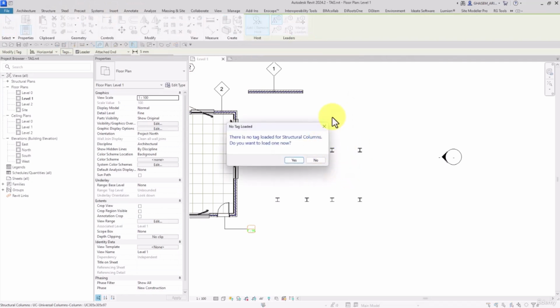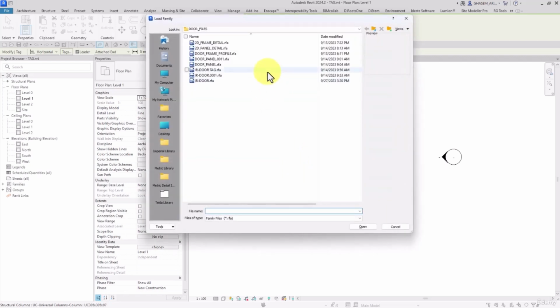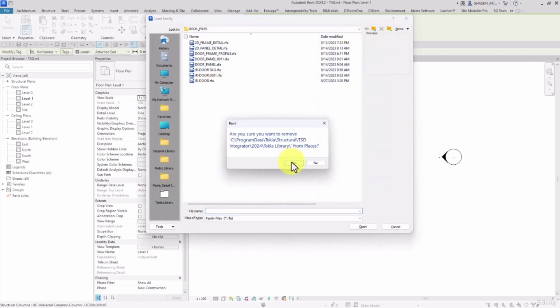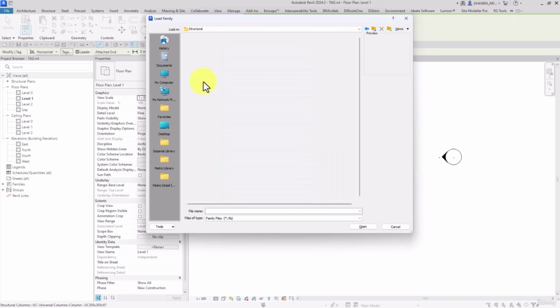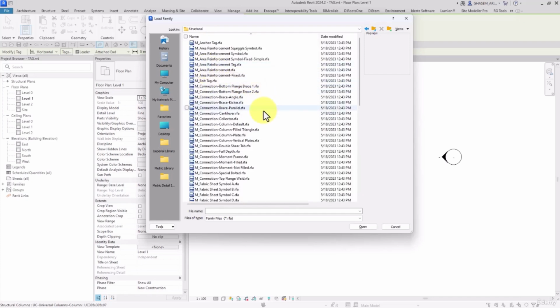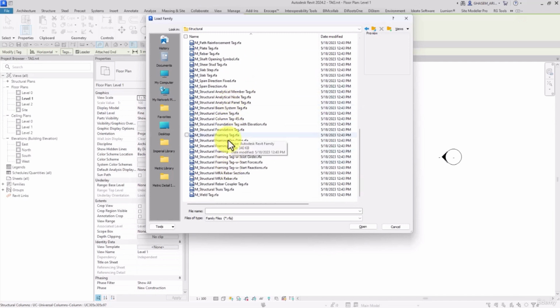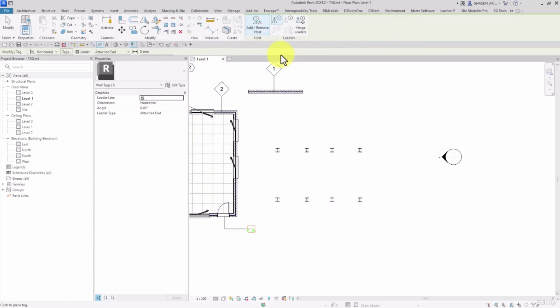However, here the tag is not loaded for the structural columns, so I load one. Then I open the metric library, annotation, structural, then metric columns, column tag. Let me see, structural columns, tags. I load it. Then add or remove host. Afterwards, I specify the hosts, and then I want to merge them all.